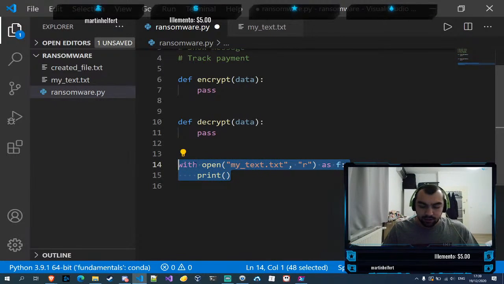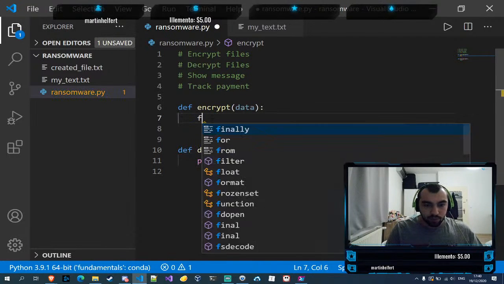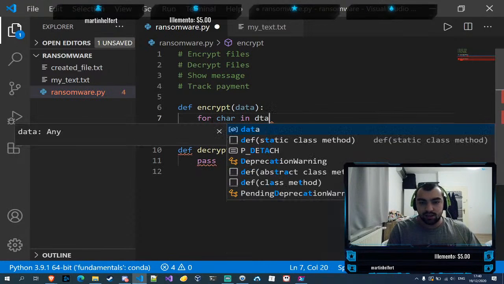This is a very easy way to go about this. Let's try to do this. So we have some data, and let's say this data is a string. So we're going to do for character in data.